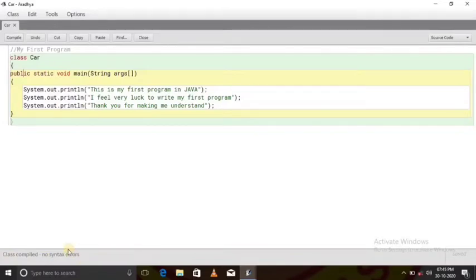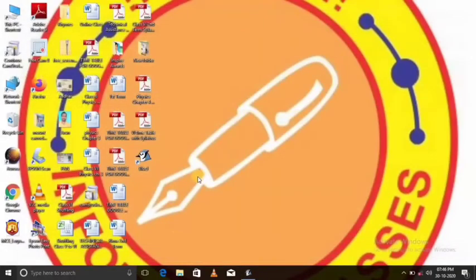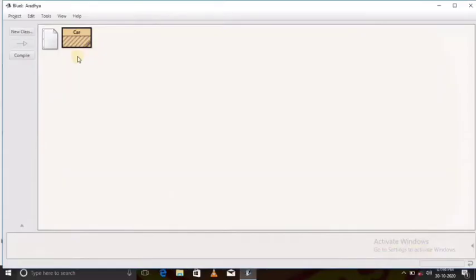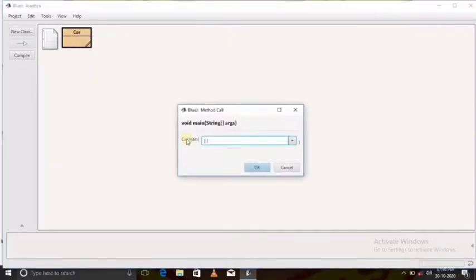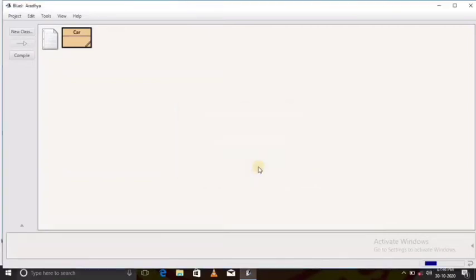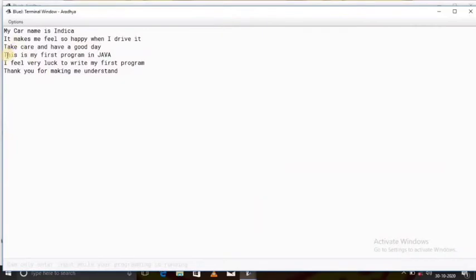After writing the program, if you have found no error, then what you have to do, you have to close the program. Again you have to come to the same page from where you entered that Java environment. Now here you will click the right button of your mouse. Now here you can see void main string, you have to click on that. Then a method call dialog box will appear on the screen, you will click on OK and your program will run. Now see, here your program has run.